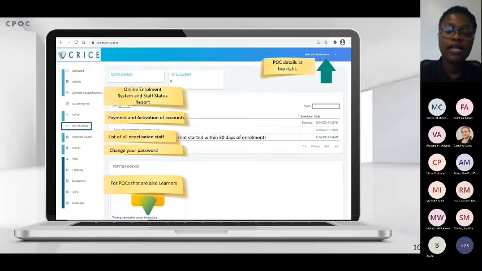On the left-hand side, we have your Dashboard tab, as well as your Learners tab and Complete Courses Payments tab, which are the tabs you would use to complete the online enrollment system, as well as get access to your staff status report. The POPOP tab is the tab you would use to complete payments, which also includes the activation of your learner accounts. Your Reactivate Courses tab is where the POC will have access to the list of deactivated staff members, with the Settings tab being used to change their password.